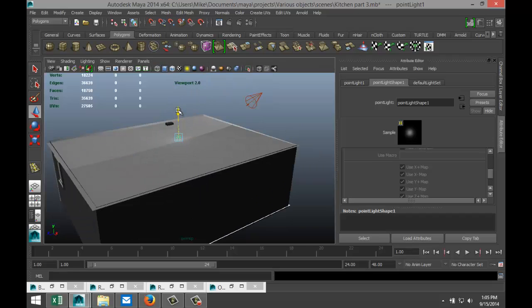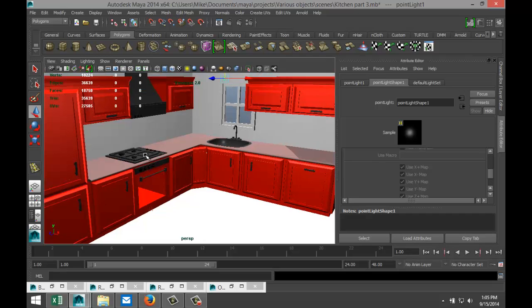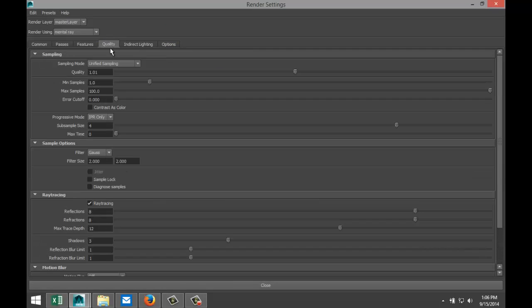So that is pretty close to the ceiling. We're going to go back to view bookmark. There we go. That is pretty high up. I think we are very close to the final render, so that's what I want to do right now. So I'm going to go back to my render settings. Okay, we got, let's see, we got this going on.